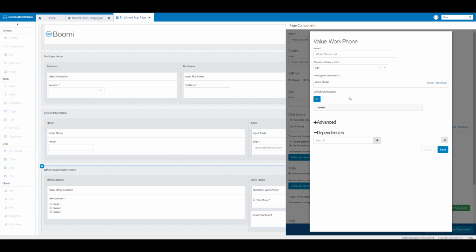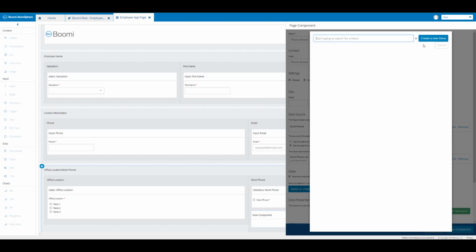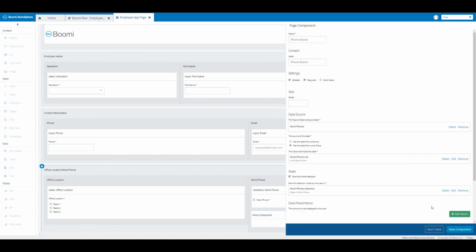And then to create this data again, we're going to click on the blue plus button, enter brand 1 here, enter brand 2, click on the plus button again, enter brand 3, and then click on save. And then we're going to click on select or create a new value here, then click on create a new value, and we're going to call this our work phone selection. Click on save, and then we're just going to click on add column.